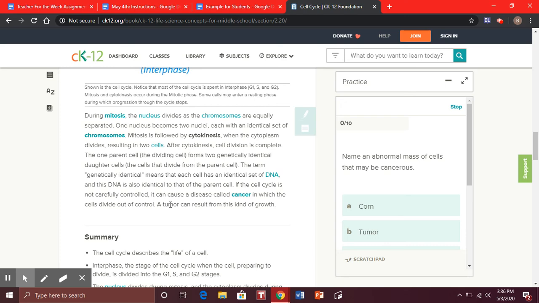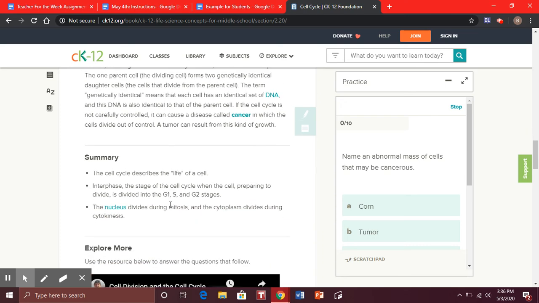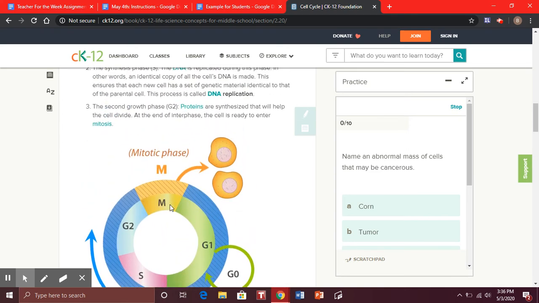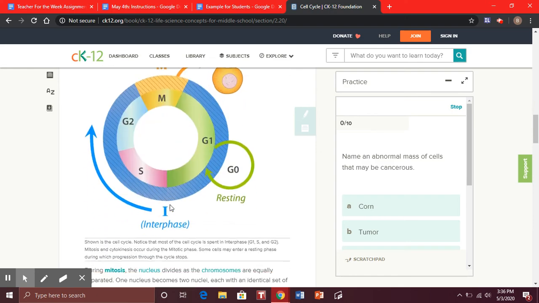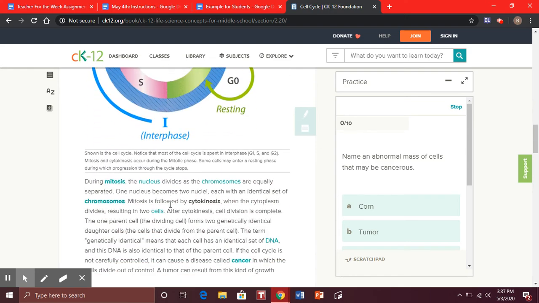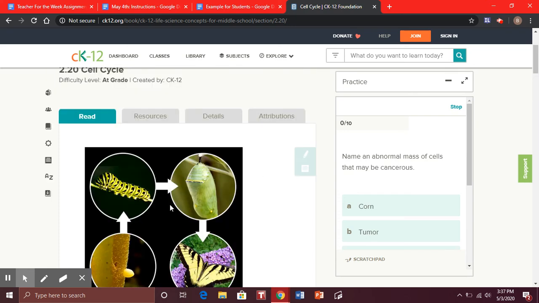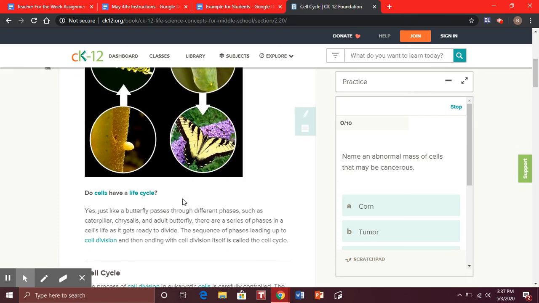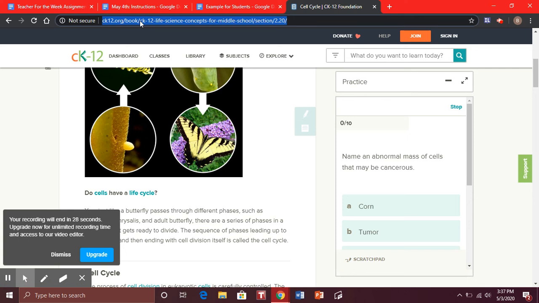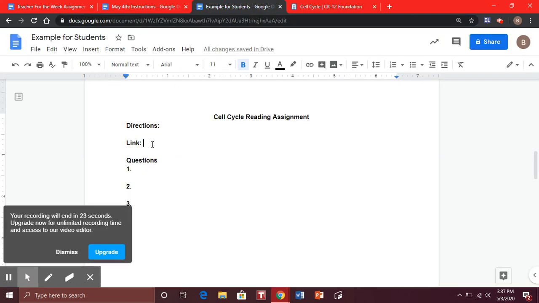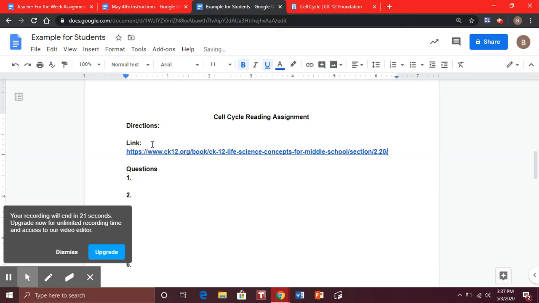Regulated means controlled. So when I'm looking here, I see so many of the pieces of information I need. So I'm going to use this article. Right? I'm going to copy and paste it. I copy the link. I'm going to paste it under link. This is how your student is going to get to it.